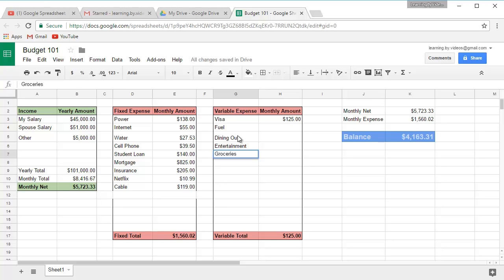Groceries / food, however you want to categorize that. You could also make it separate entries if you wanted to. What I like to call is household goods.